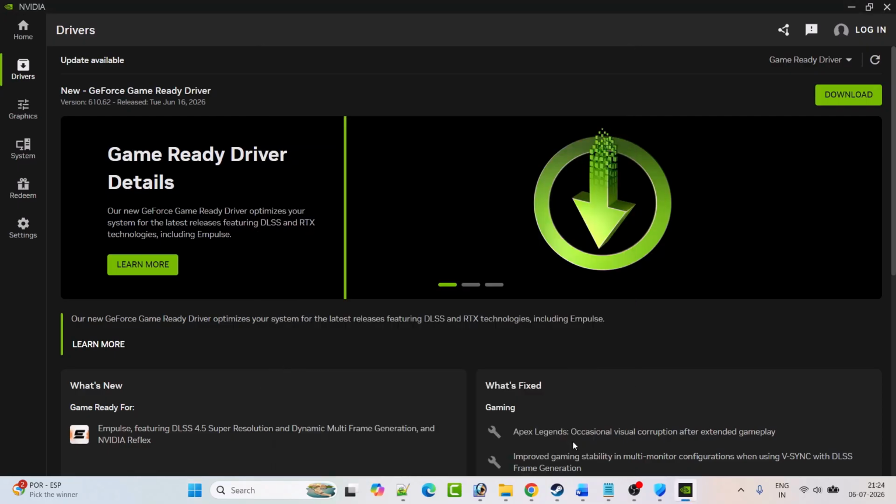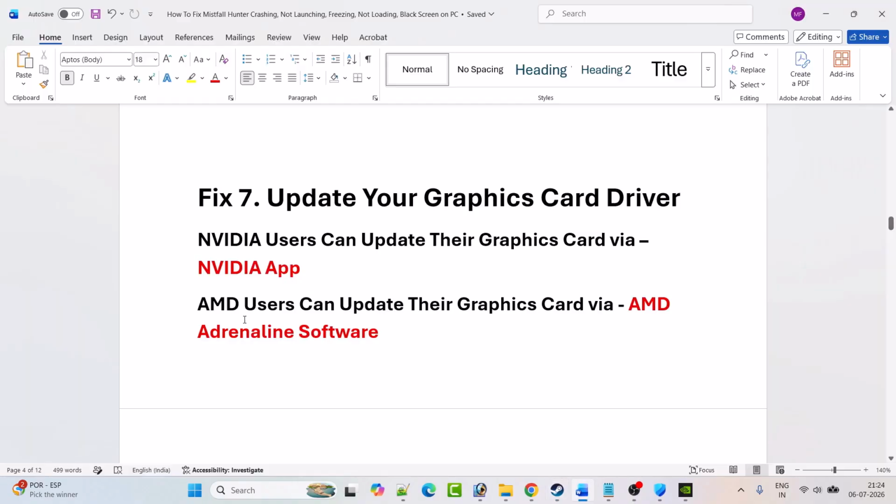And once your PC restarts, go ahead, launch the game and check. AMD users can follow the same steps. Open the AMD Adrenalin software on your PC and then look for the graphic card driver update. And if there are any updates available, then download and install them. And after updating your graphic card driver, just restart your PC and then launch the game and check.